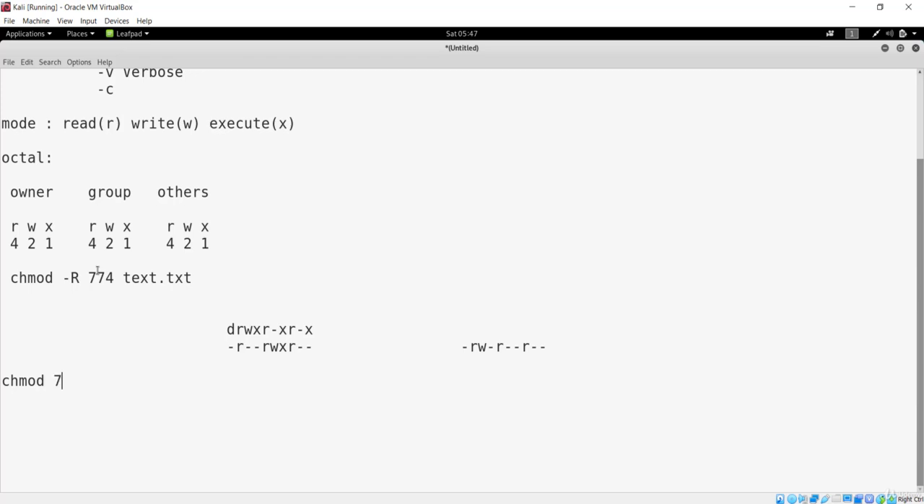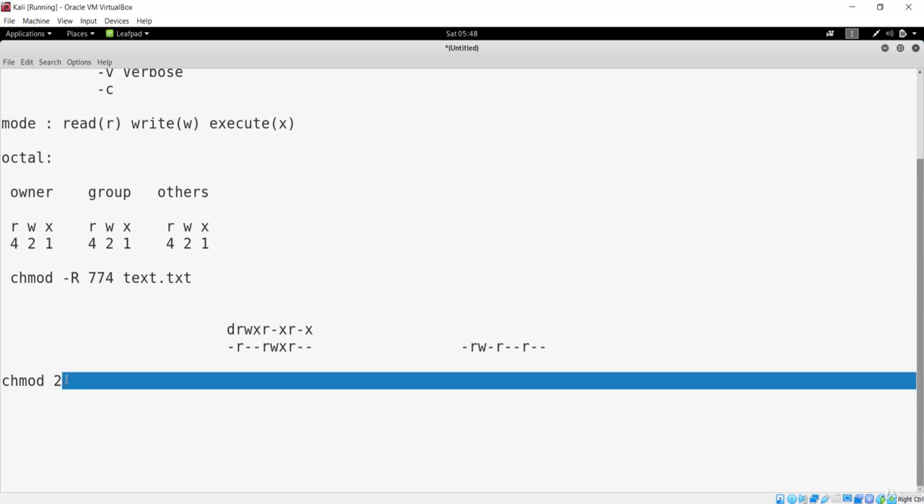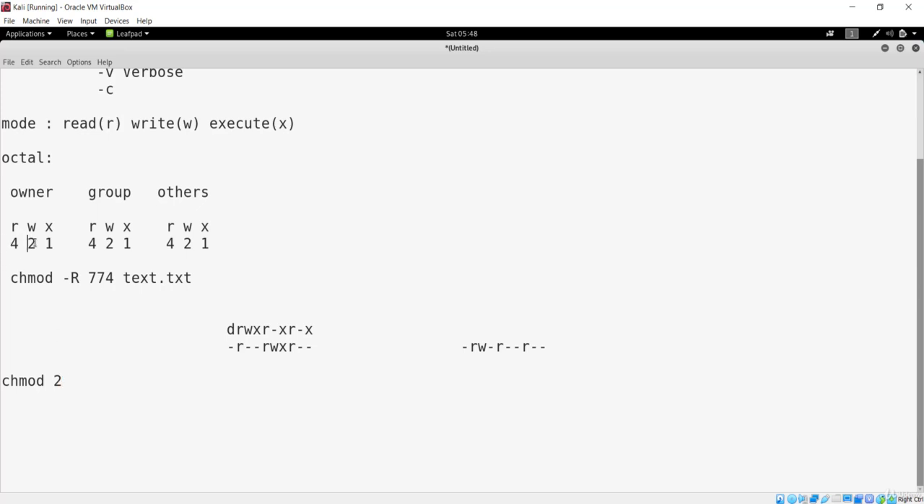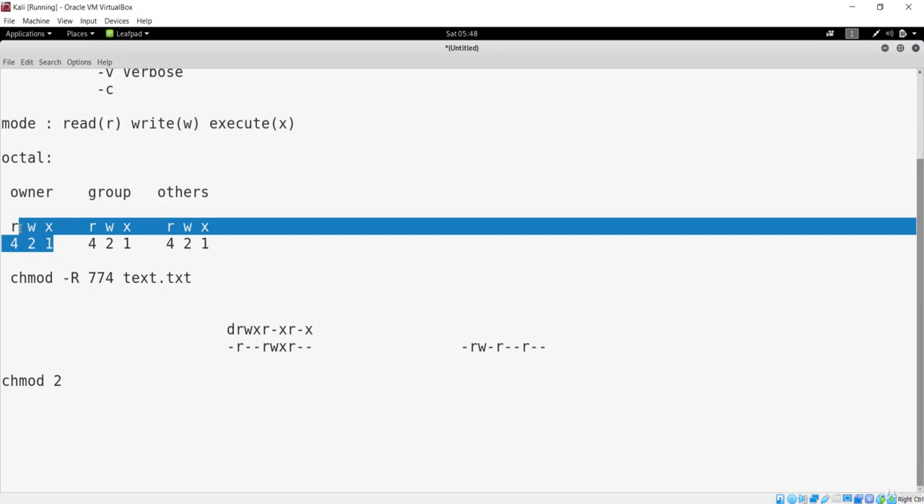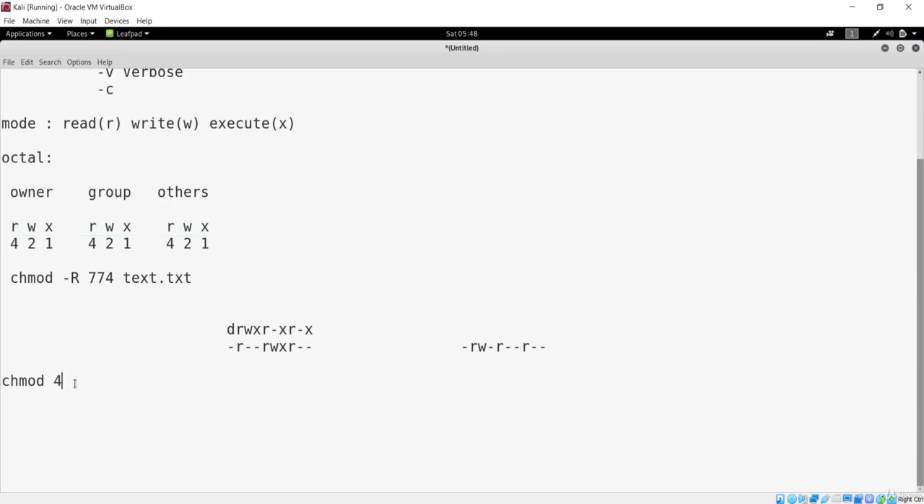So first 7 refers to the owner. So if you just give 7, that owner is going to read, write and execute. But if you give something like only 2, the owner cannot read, he can only write, and he cannot execute that file. If you do something like only 4 over here, the owner can only read that file, he cannot write, he cannot execute. So all you have to do is add all of these characters in order to give the permission.